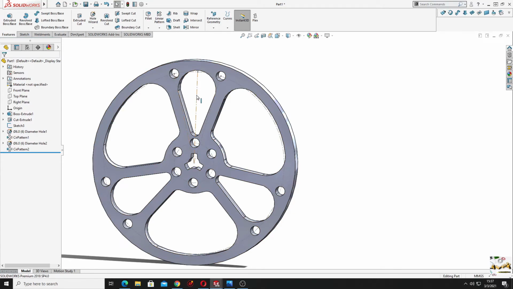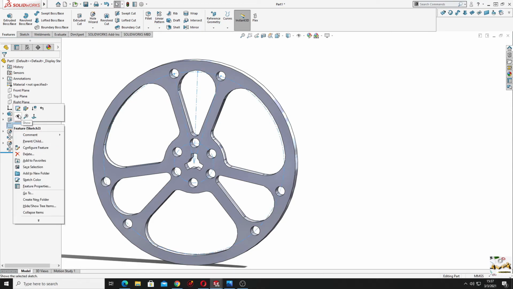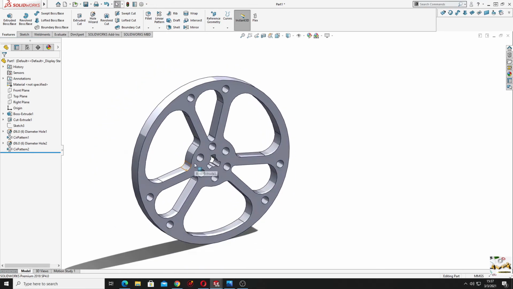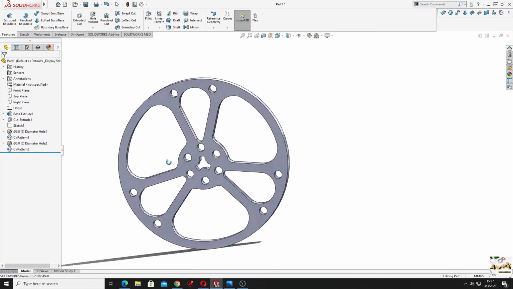And now we can hide this sketch, so select this line, right click on it and hide, or you can right click here and hide. Nice, and this is for today. This is the exercise for today.